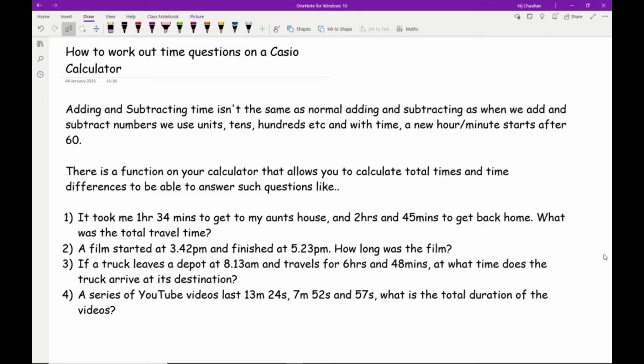Now, one of the key problems when working with time, and one of the confusing aspects, is time amounts aren't the same as normal numbers. So with normal numbers we tend to go up in units, tens, hundreds, thousands, 10,000s, etc. Whereas with time, a new hour or a new minute starts after 60. Now there is a function on your Casio calculator that allows you to work with time, which is a button that you may have never really realised actually existed.